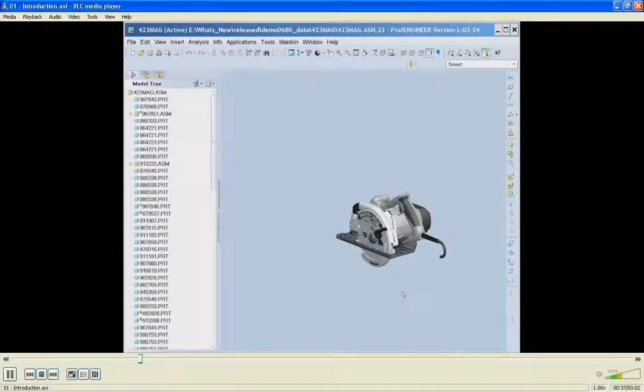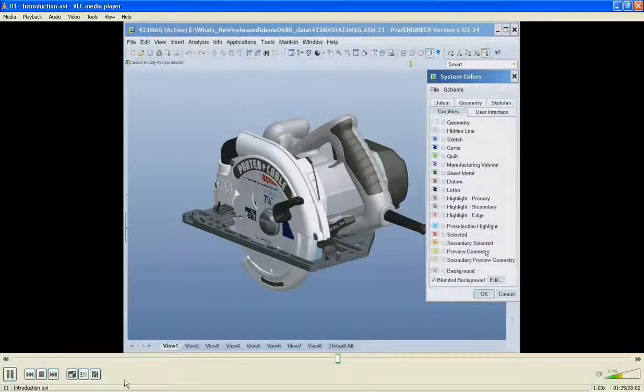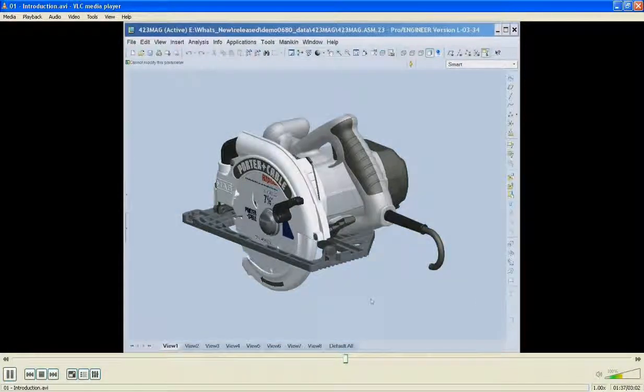There's also been a change to the background color. There were complaints before about not being able to control the background color. So now you have control over the background, foreground, and all the different colors in your model. So if you want higher contrast or lower contrast, you now have that option within the ProEngineer environment, or you can revert back to a previous version as well.